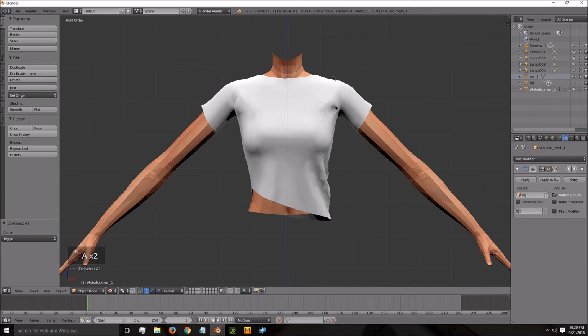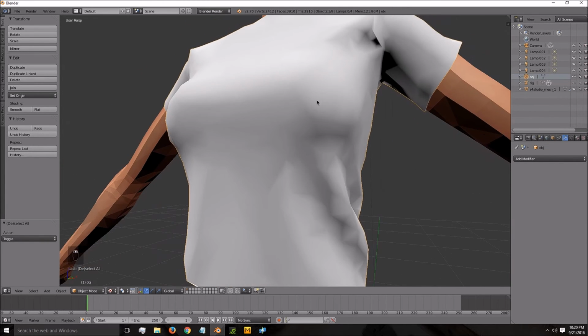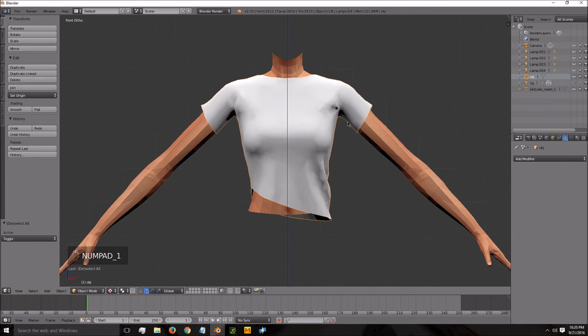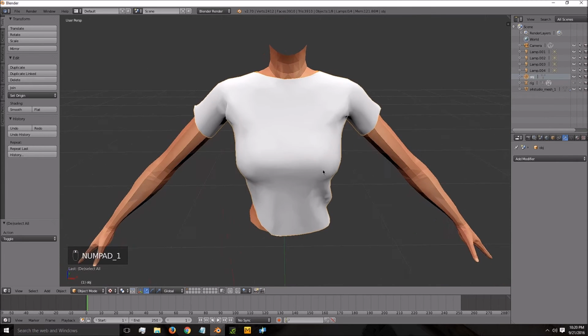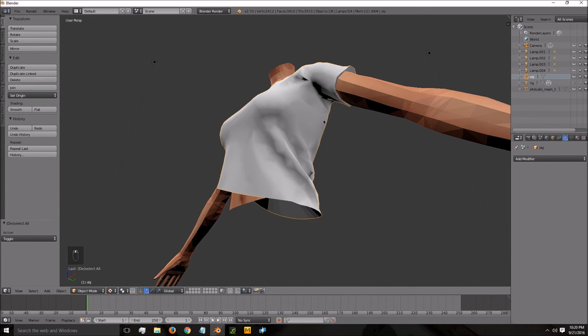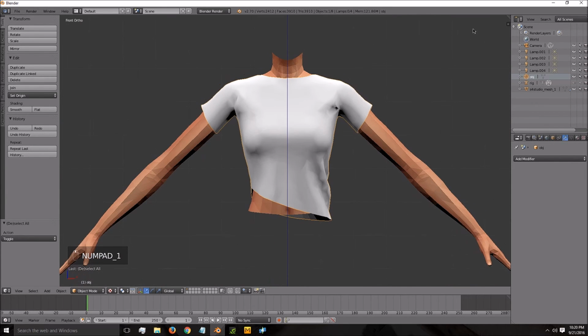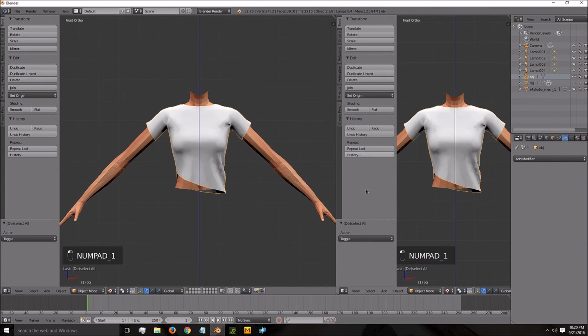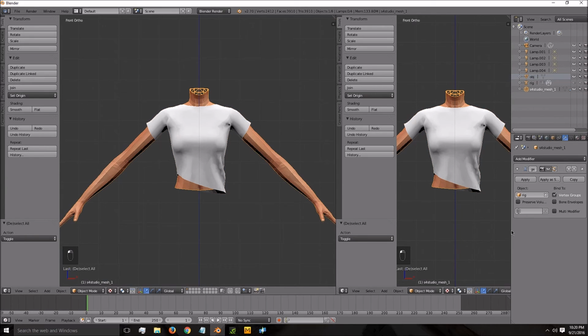But whatever. So the reason this shirt of mine looks kind of awkward, you see these dark spots, is that it's not going to look like that in game. It only looks like that because of the lighting in Blender. So after that, you are going to merge.